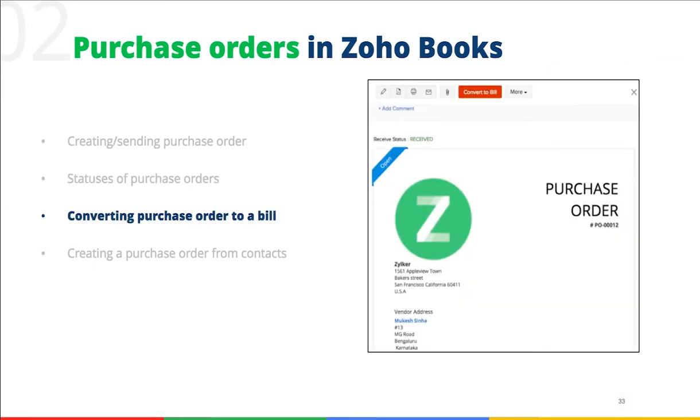Converting a purchase order to a bill is a really easy process. It's pretty self-explanatory. As you can see, once you create a purchase order itself, you have the option to convert it to a bill at the click of a button.